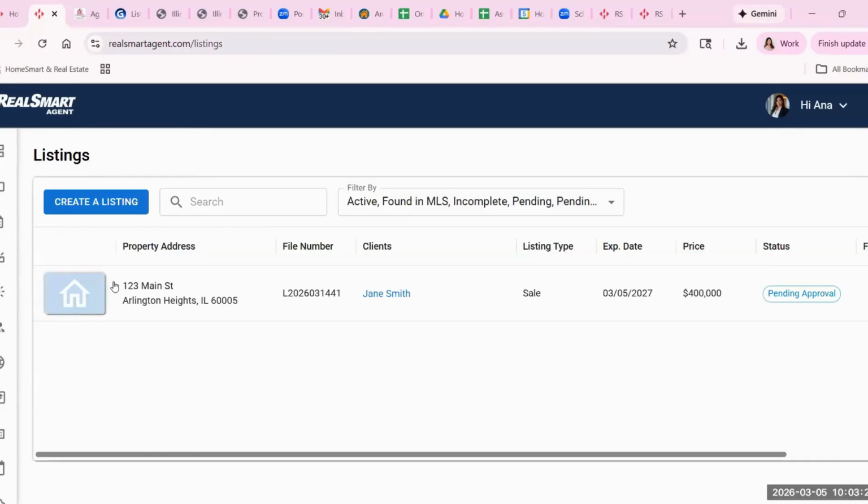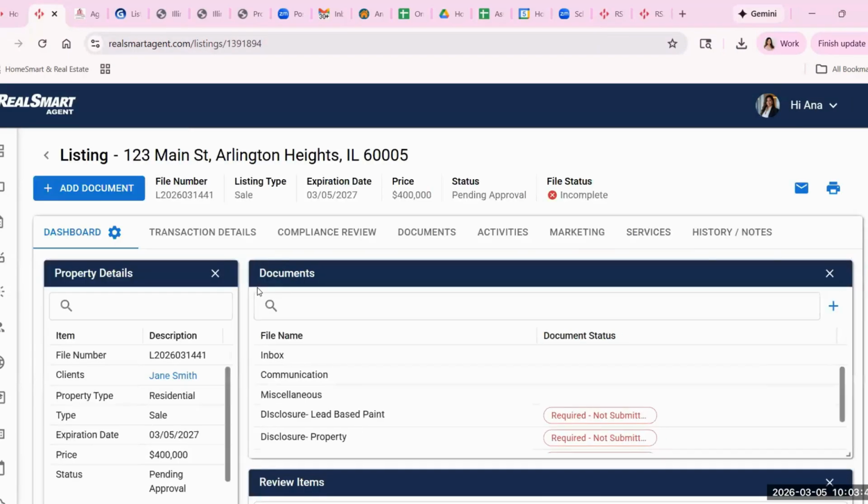Okay, so does anybody have any questions creating a listing? I want to see where you guys are at. Any questions? No questions on creating a listing. Perfect. So now I have a listing here, 123 Main Street. I'm going to click on the listing. This is what it looks like when you already created the listing.